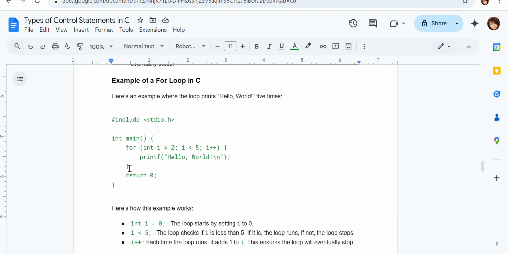After closing the for loop, it comes back to the for loop, and now i becomes 3, because i is getting incremented. Now 3 less than 5, the condition is true, so the fourth time hello world is printed. Then again it comes back, i becomes 4, and 4 less than 5 is true, so hello world is printed for the fifth time. Then i becomes 5, and 5 less than 5 is false.